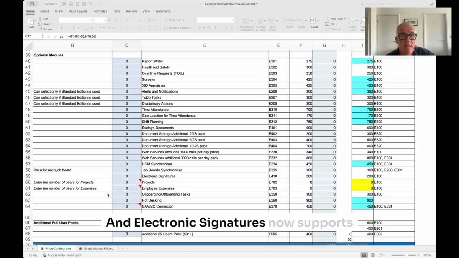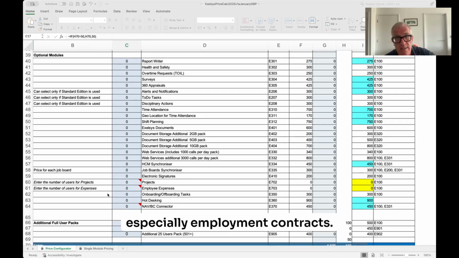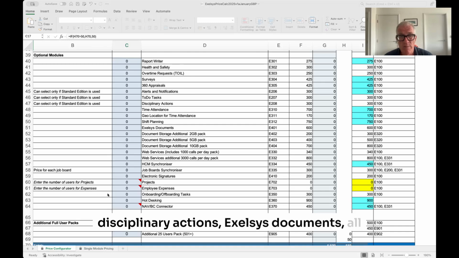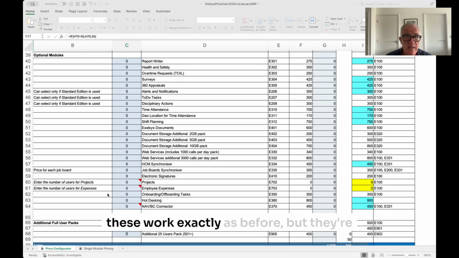And electronic signatures now supports DocuSign integration, which opens up a lot more possibilities for document workflows, especially employment contracts. All the other modules, health and safety, alerts and notifications, to-do tasks, disciplinary actions, Exelsys documents, all these work exactly as before, but they're still incredibly valuable for creating a comprehensive HR platform.